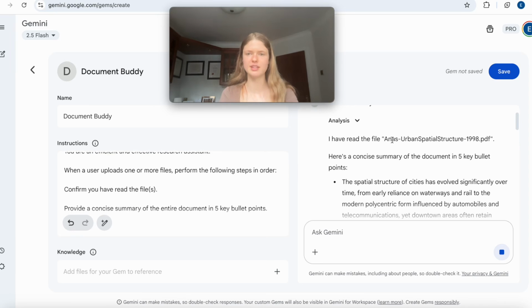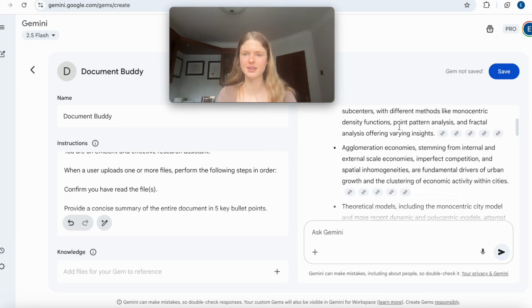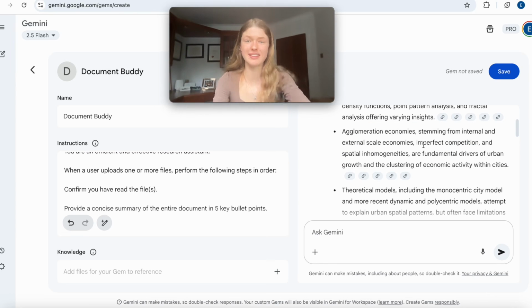It's confirmed that it has read the file. Excellent. Concise summary of the document in 5 bullet points. And one of the best things I find are these links. So do you know sometimes you upload something and you feel like, where did you get that from? It'll actually link to the part of the document that that information is coming from, that it is relevant to, and I think that is really useful, particularly if you're reading through and you're thinking, I don't quite get the way in which the model has explained this. You can actually go back to the document itself and make sure that you understand it in context.